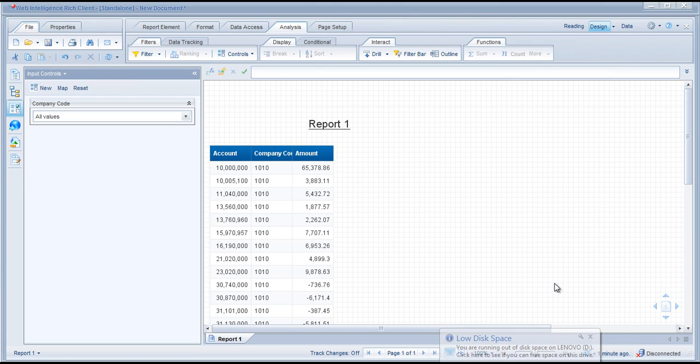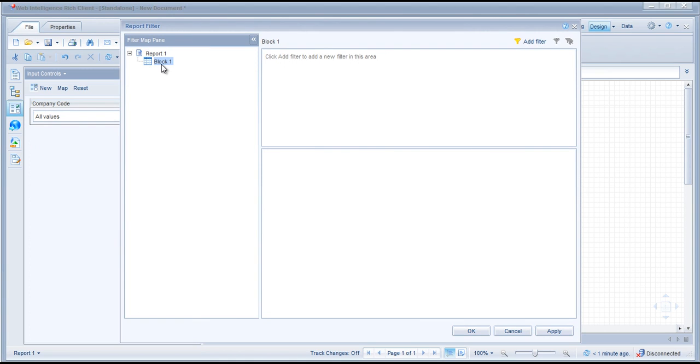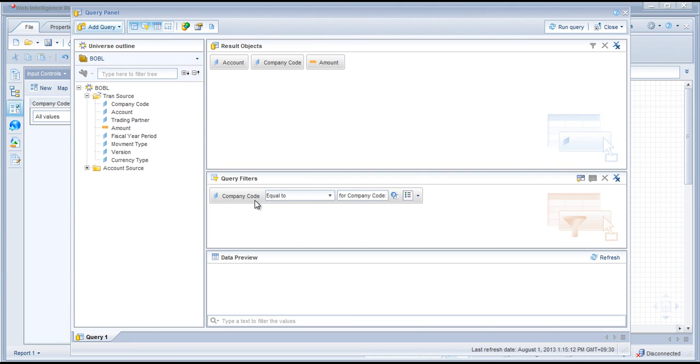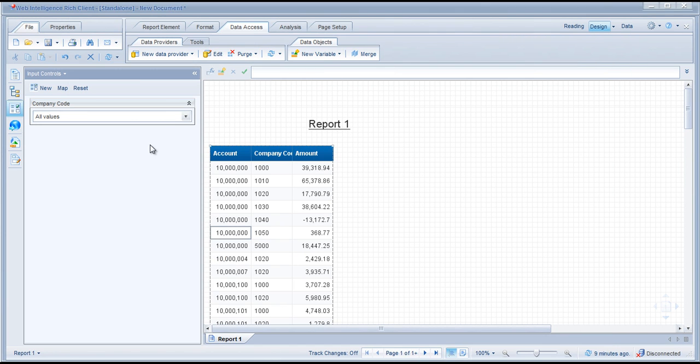So I say finish, and this is where it shows me all the values of the company code. But here we just see 1010 because we already have a filter here. The reason we have just 1010 here is because we specified it on the prompt screen. So let's go ahead and delete the prompt and then run the query again. So now we see that it shows us all the company codes.